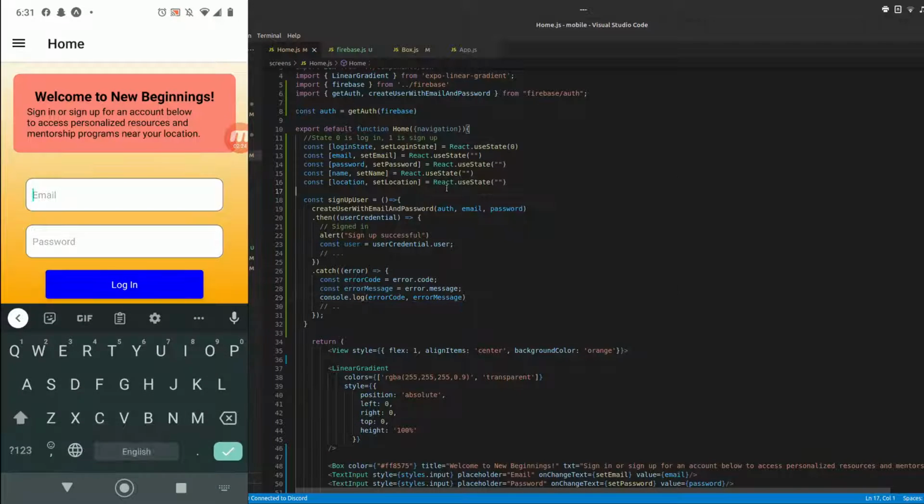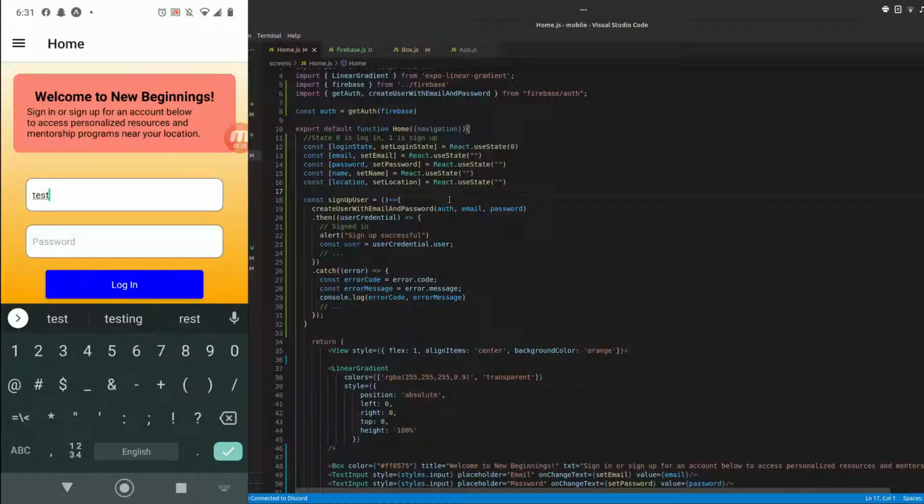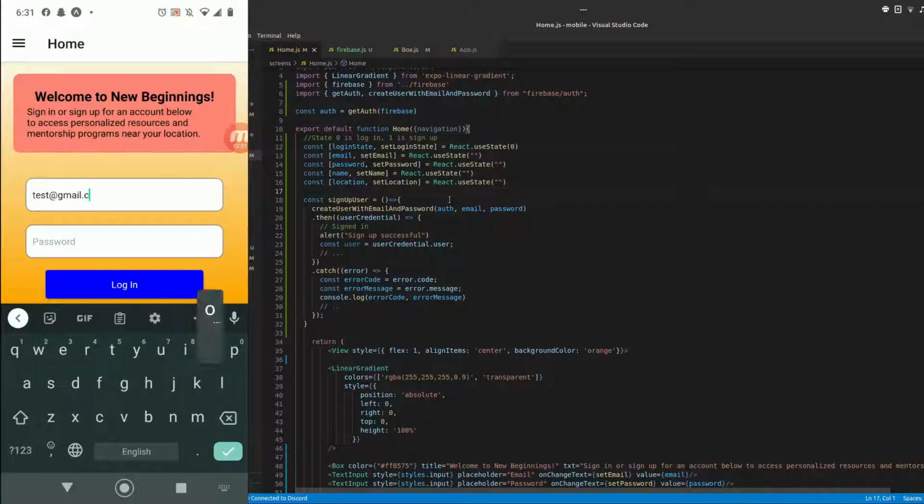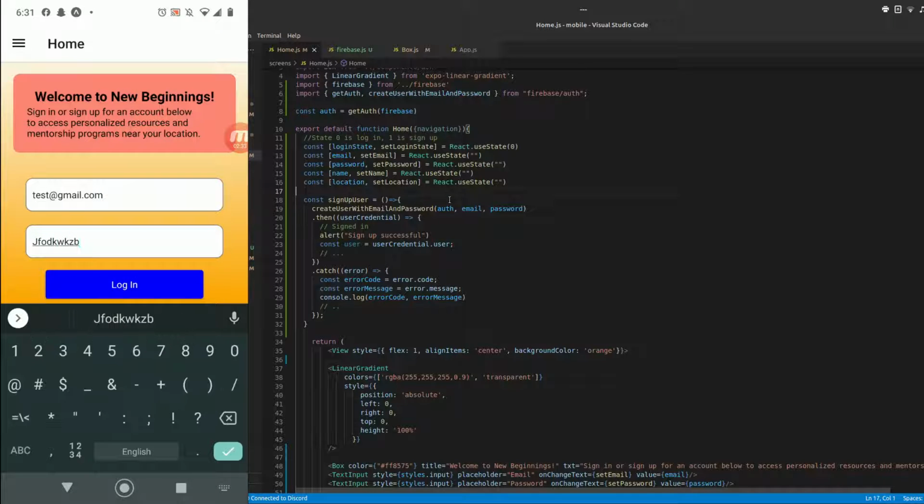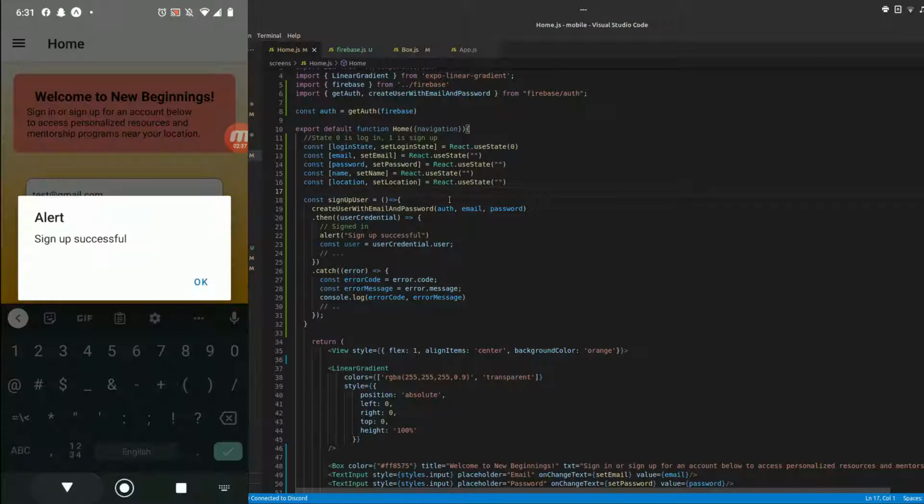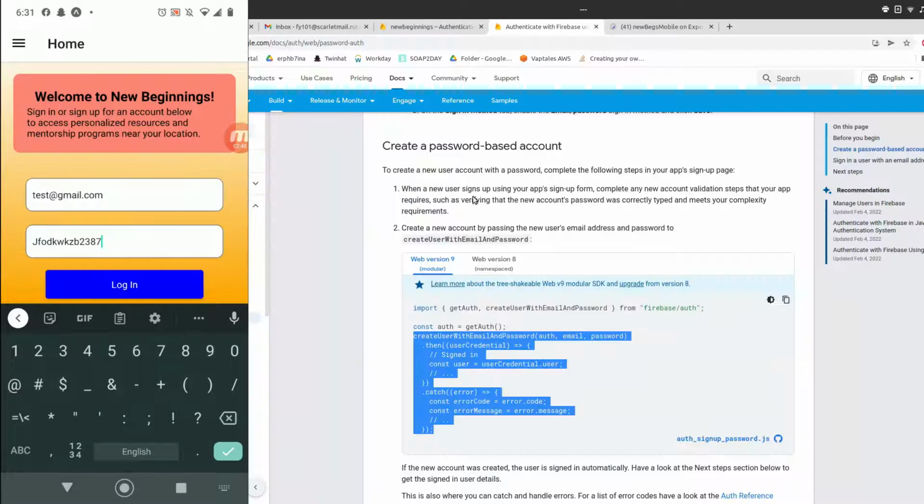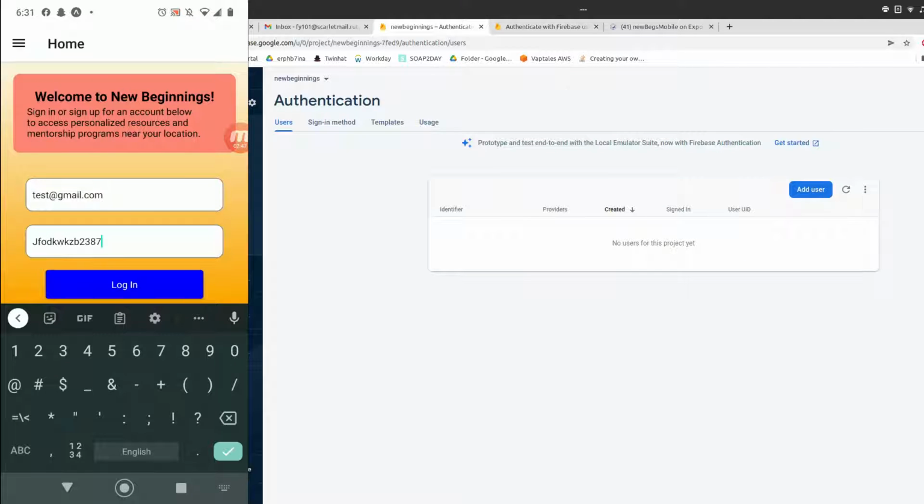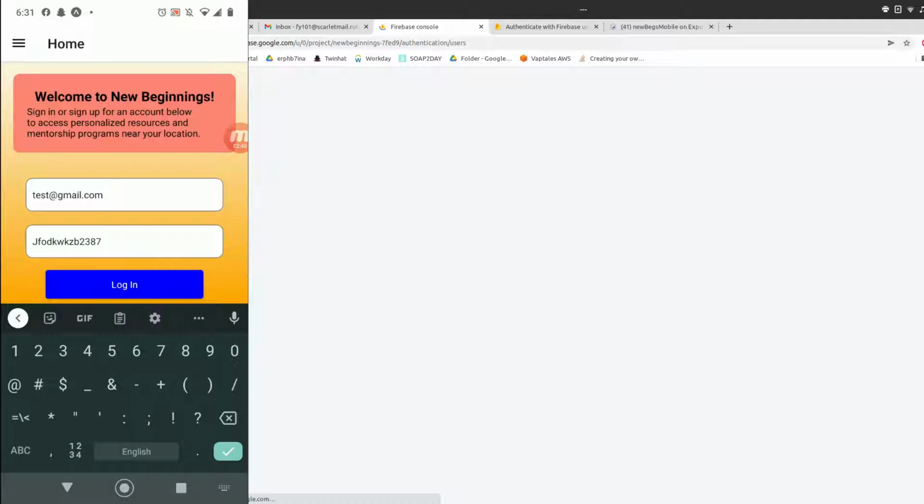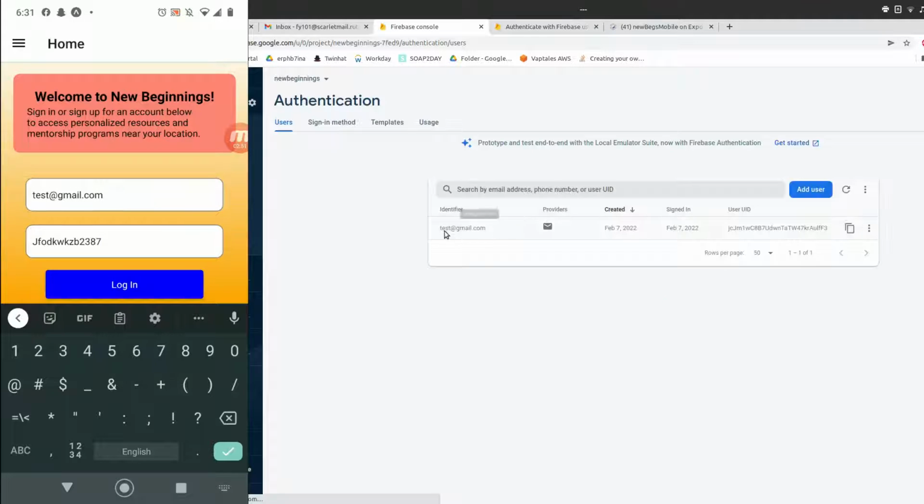So now if I try to sign up on the app, let's put in test and literally anything. As you see, it says sign up successful, and if I go to the Firebase page, we now have a user here, test@gmail.com. It will not show you the password, which is a good thing.